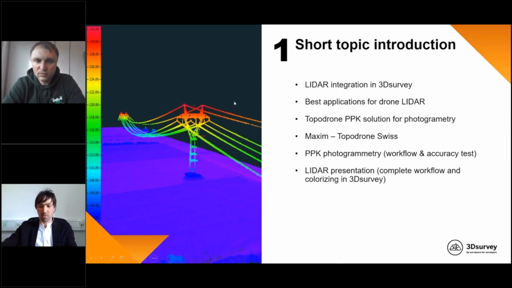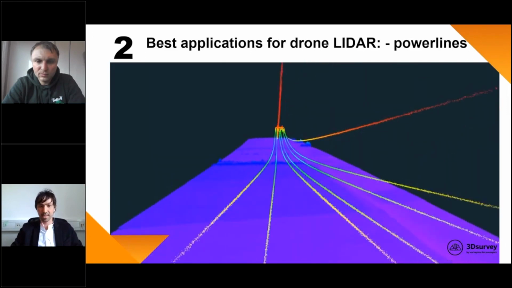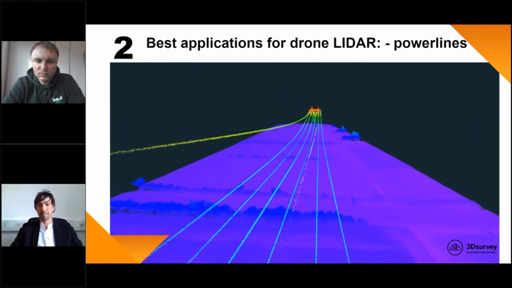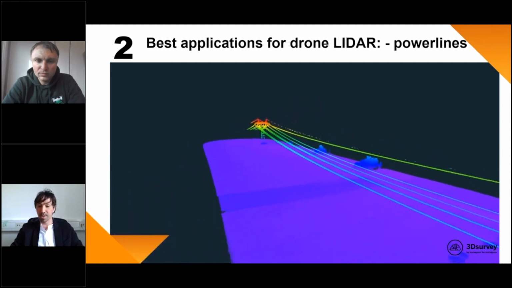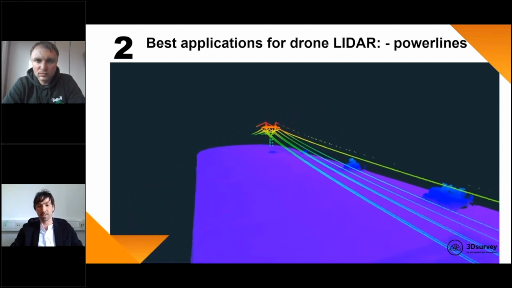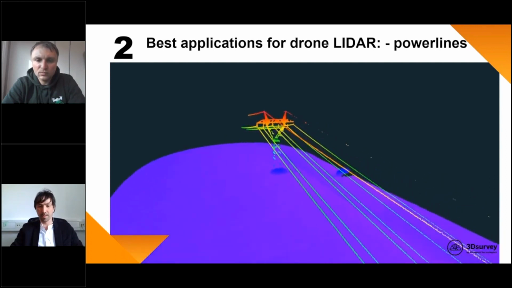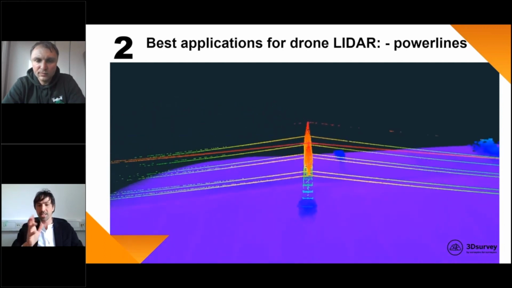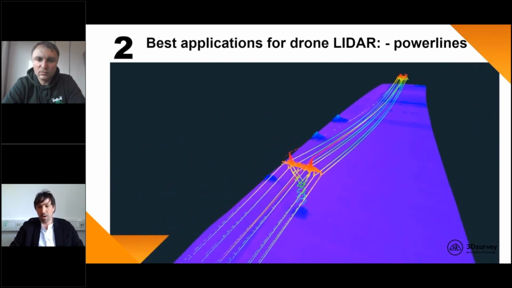Let's go maybe to my next slide, and actually one of the best practice applications is definitely if you have long power lines. I'm not going to say that it's impossible to do with photogrammetry, but it's sometimes super hard. You need to have great overlap, and it takes quite a lot of time to process. We have one webinar in the past which explains how to do it. But with LiDAR, if you have these options, you are just much faster.